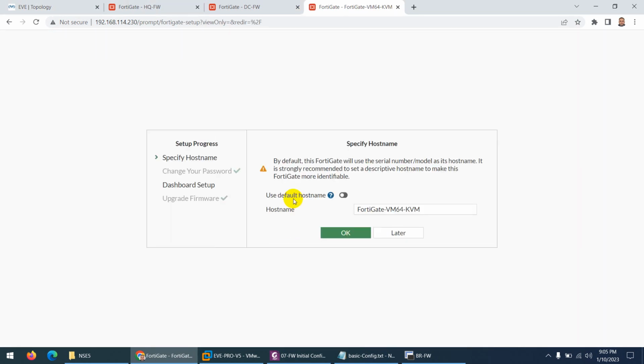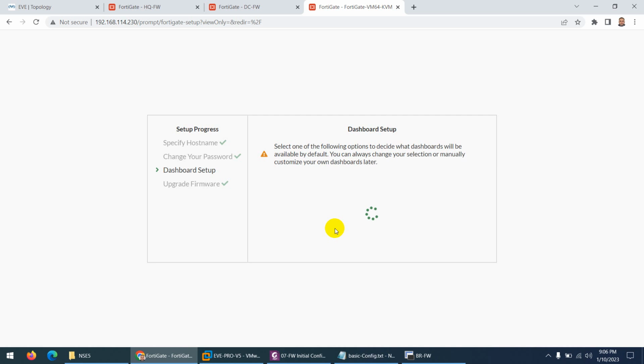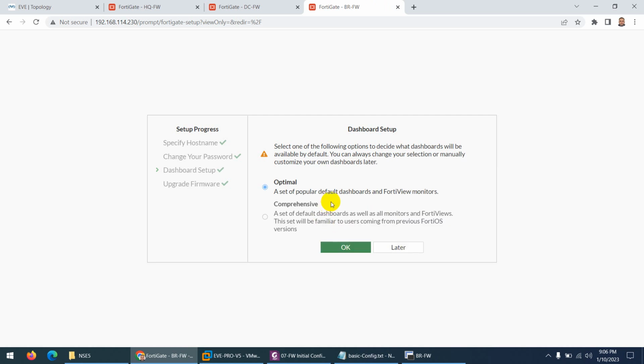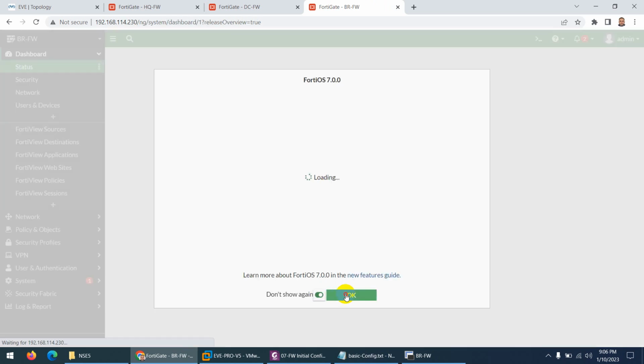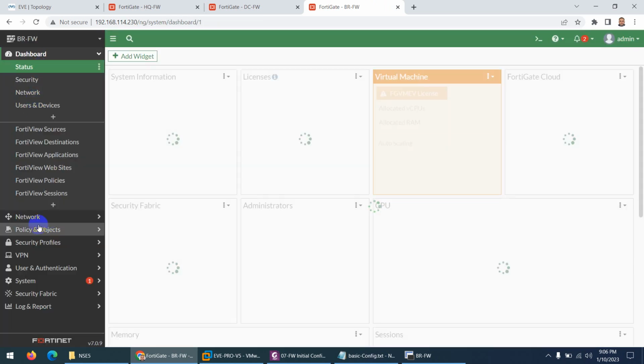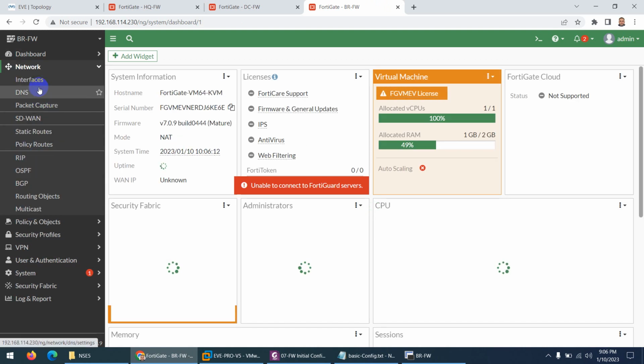Admin, 1, 2, 3. And it will ask for the basic configuration the first time. Okay, I did not change the name for some reason. So it's branch firewall. It should be, so it's accessible. And now let's see whether everything is applied or not. I need to verify.